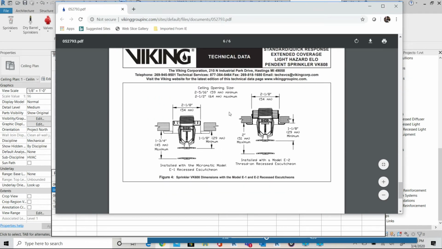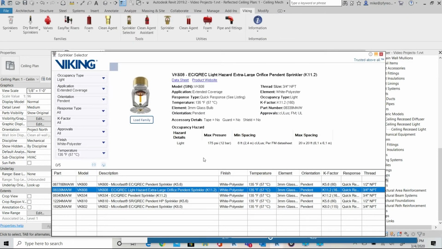Scrolling through the data sheet, I can see some specific dimensions that I will need for my sprinkler. In this case, I'm looking at the deflector distance below the ceiling for a recessed escutcheon. I see that the range is from 1⅛ inch to 2 inches. I'll use this information to properly elevate my sprinkler in my model.